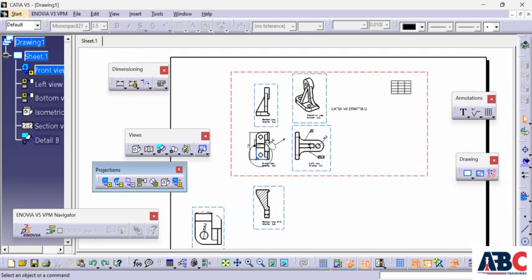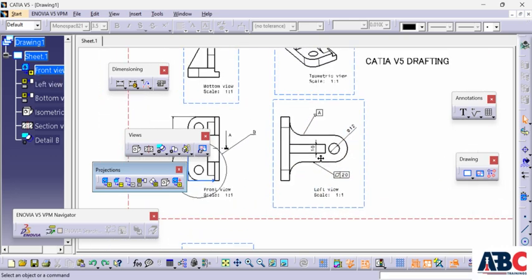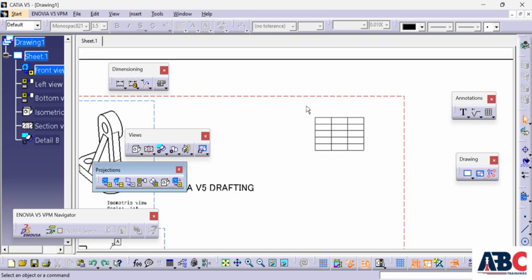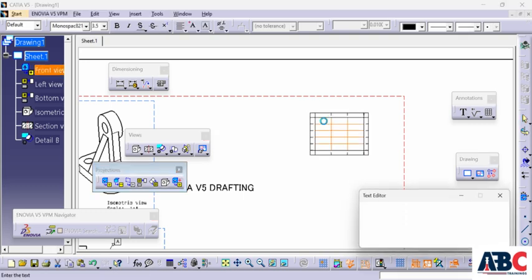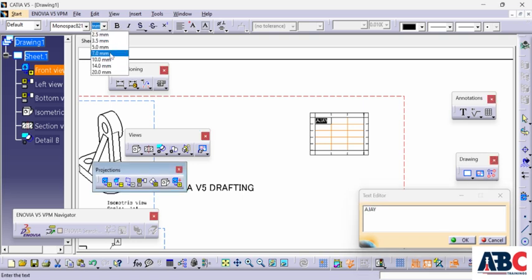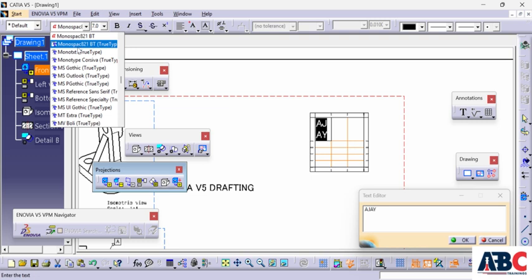So this is how you can draft in CATIA V5 software. Okay, so if you want to edit this table, double click on it and you can edit it. Double click on any cell you want and you can change it. If you want to change the text, you can change it from here. So you can change the style in the font.